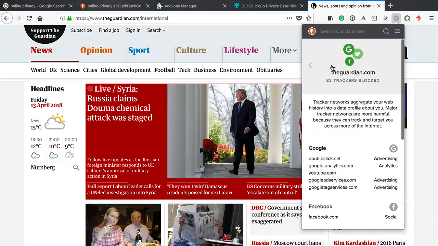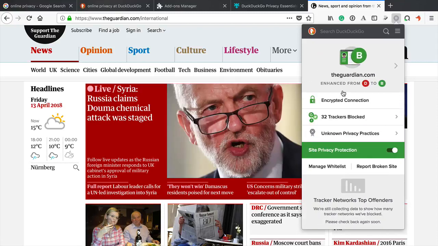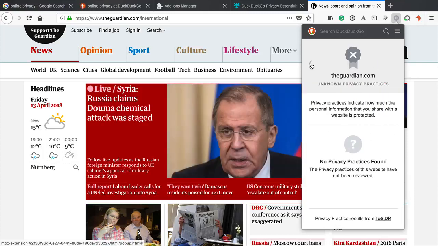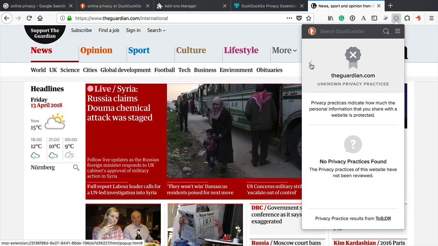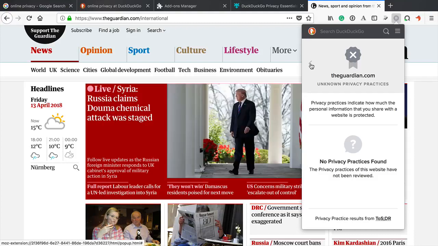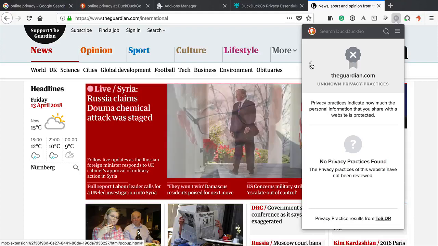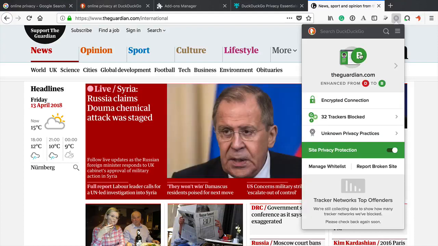Anyway, scrolling back to the top, we'll then move back to the main section, and then we'll look at unknown privacy practices. You can see here that privacy practices indicate how much the personal information that you share with a website is protected. You can see that it's not sure, so given it's not sure, it can't give it a proper grade. And in essence, that is the DuckDuckGo Privacy Essentials.